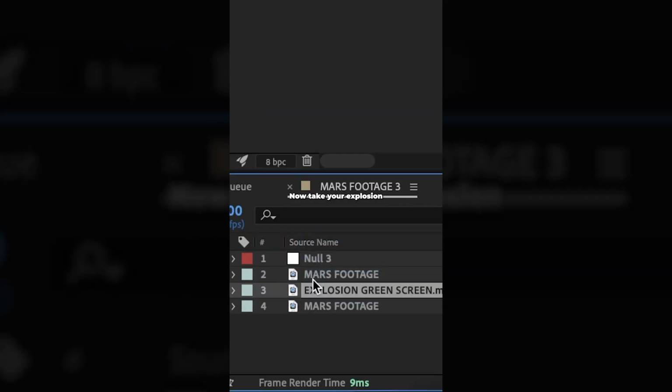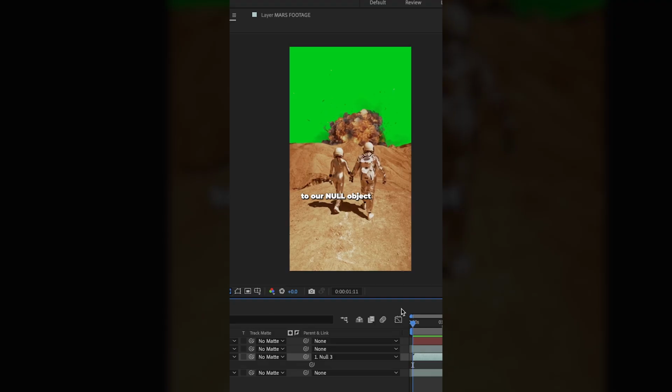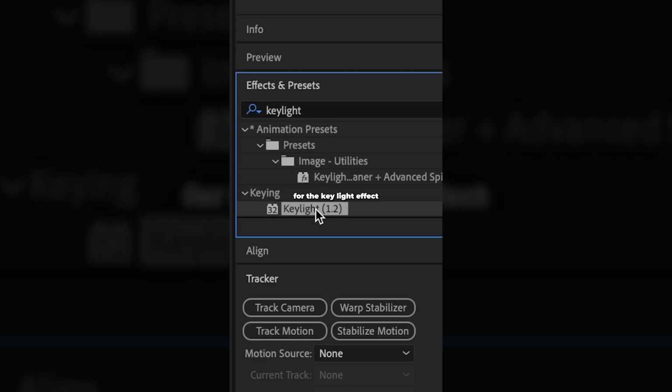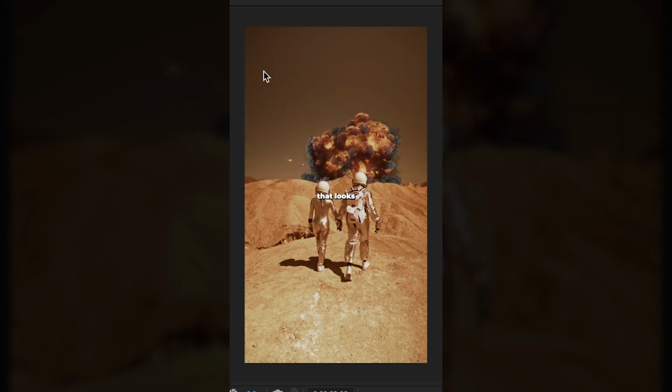Now take your explosion green screen asset, put it between those two layers, and parent it to our null object with our motion tracking data so it's motion tracked into our scene. And finally search for the key light effect and apply that to your green screen footage to remove the green screen and have an effect that looks like this.